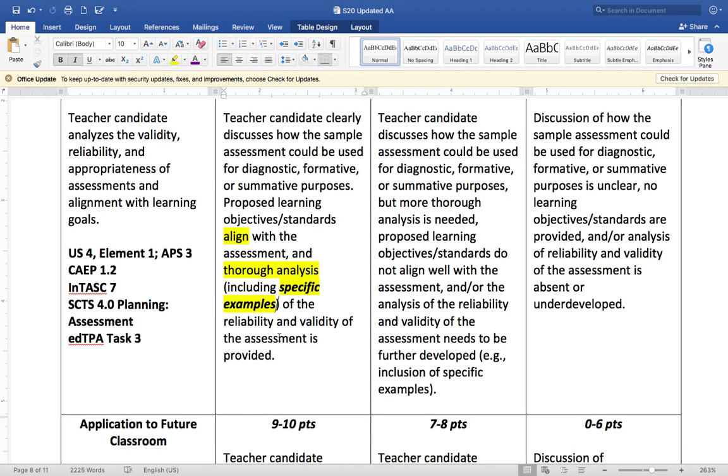So it's not enough to say the assessment is valid because it measures what we want it to. How do we know that? It could be the assessment is valid because it is clearly aligned to the proposed 4 learning objectives. As you can see, items 1 through 5 align to learning objective 1. So that's the difference in terms of specificity.